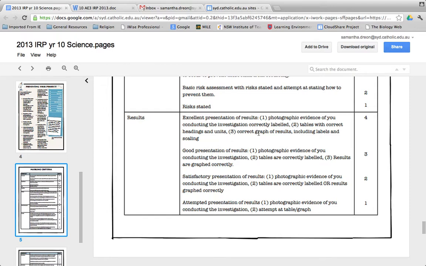And 3, turning that table into a graph of results. Don't forget the scaling and the labeling. Now you can do that on computer and have it cut out and print on the paper form, or show me pictures of it if you're doing a movie or something like that. It doesn't have to be hand-drawn, although feel free to do it hand-drawn if you want. Okay, that'll give you 4 marks for that section, and as you can see, as the quality goes down, the marks go down.